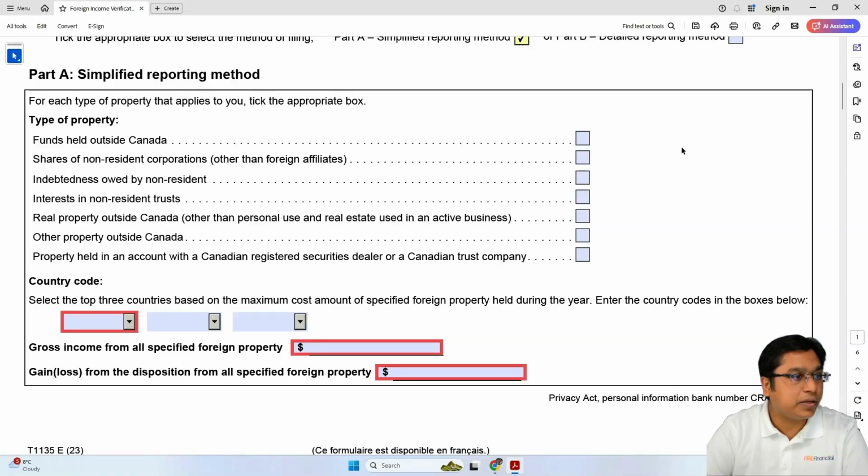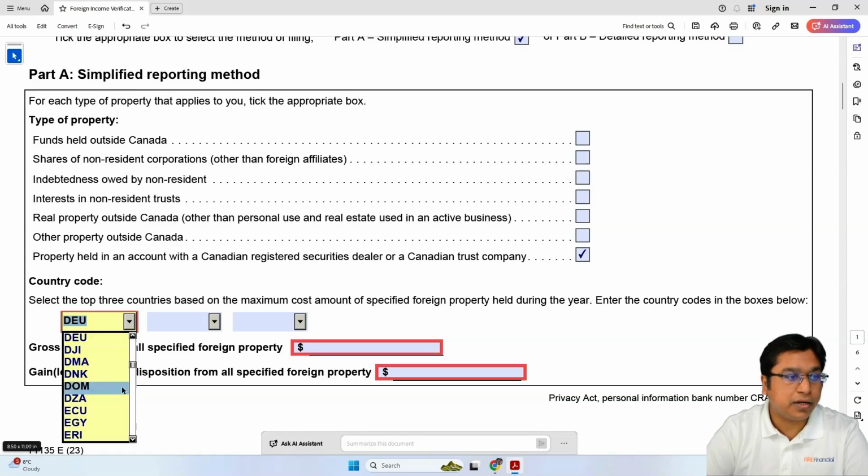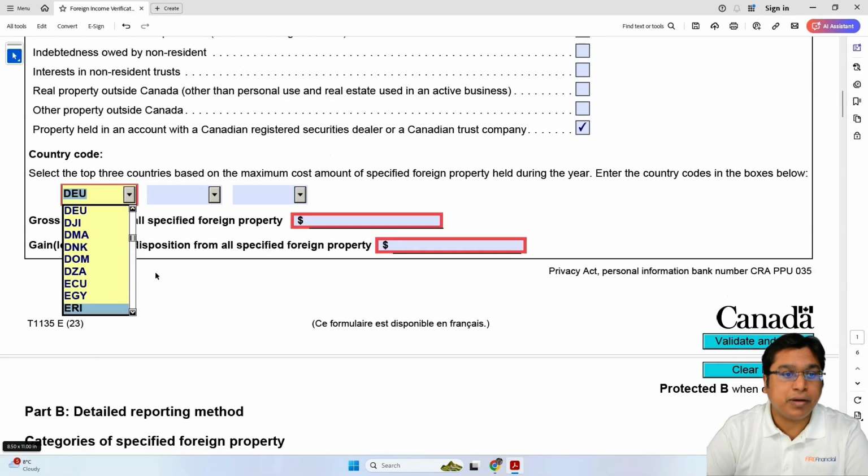Let's say I select part B. That way, I have to use the detailed method. And let's say I have a Florida property here. So I would list down my Florida property, and then I have to use the USA country code, the total cost, and the maximum cost of that year. Oftentimes, these are the same. And if I made any money from that rental property, let's say I have $5,000 gross income.